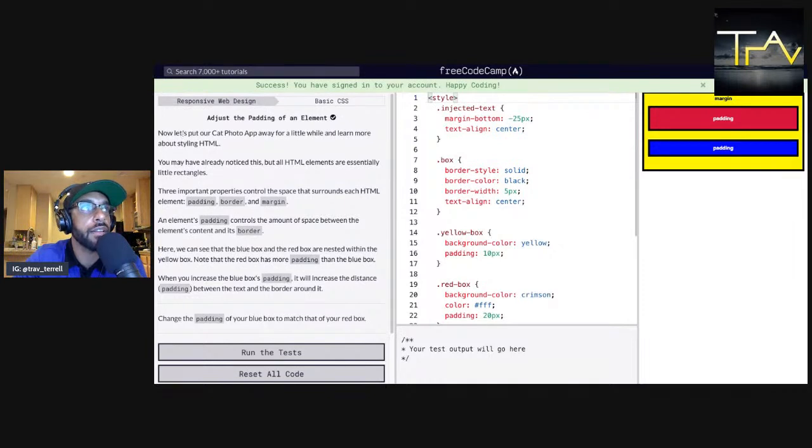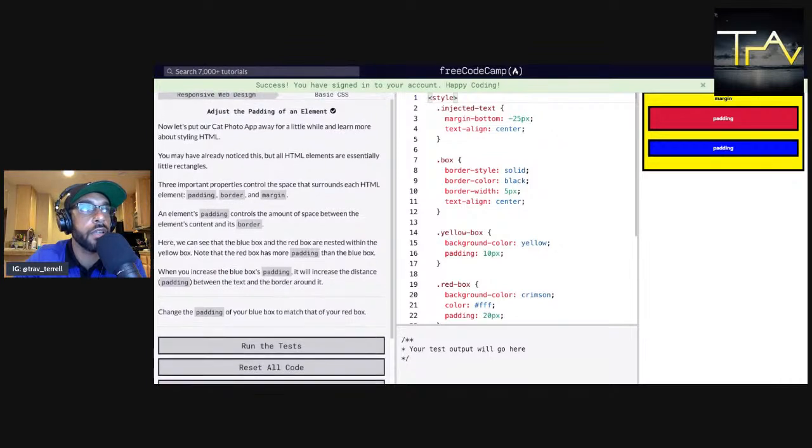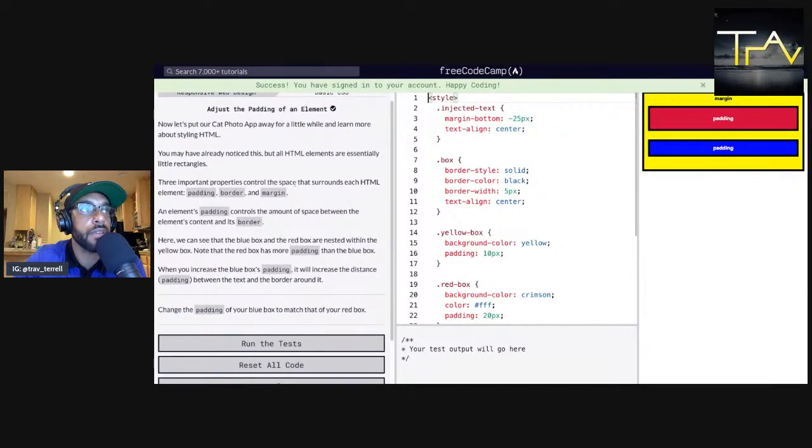All right, so now let's put our cat photo app away for a little while and learn more about styling HTML. You may have already noticed this, but all HTML elements are essentially little rectangles. Three important properties control the space that surrounds each HTML element: padding, border, and margin. You see that right here: padding, border, and then margin. An element's padding controls the amount of space between the element's content and its border. So this one has more padding than this one.